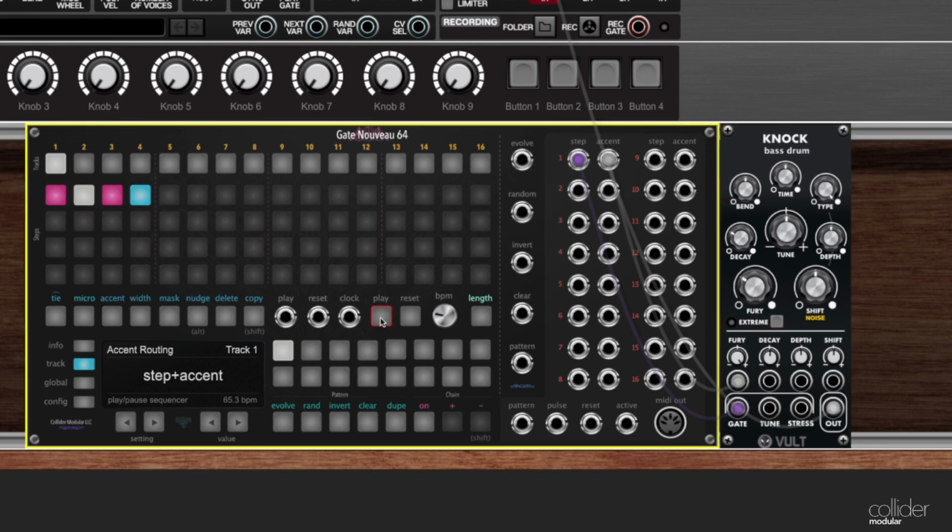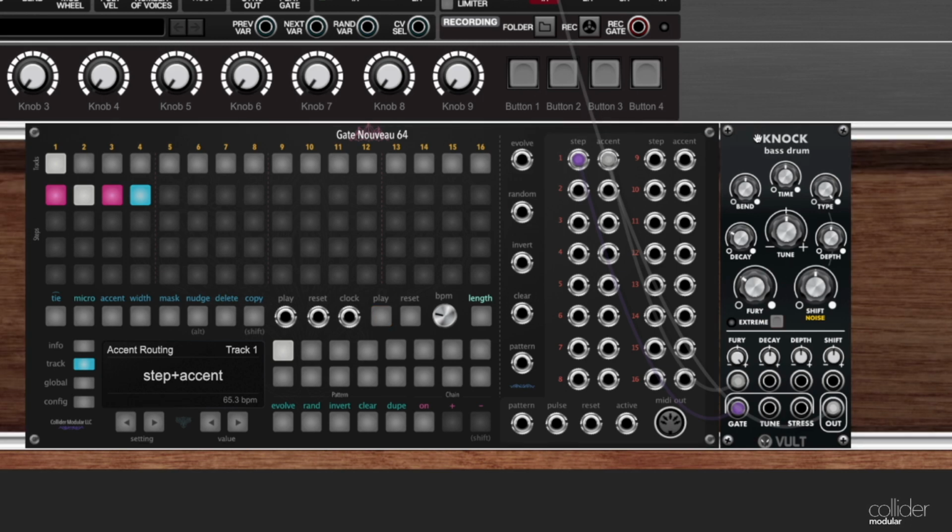Cool. So I'm hoping that you're seeing the idea here, which is when you encounter a module that does not have an accent input, what you can do is change accent routing to step plus accent, and then you can use the accent jack instead as a modulation source to cause some sequenced modulation to happen.